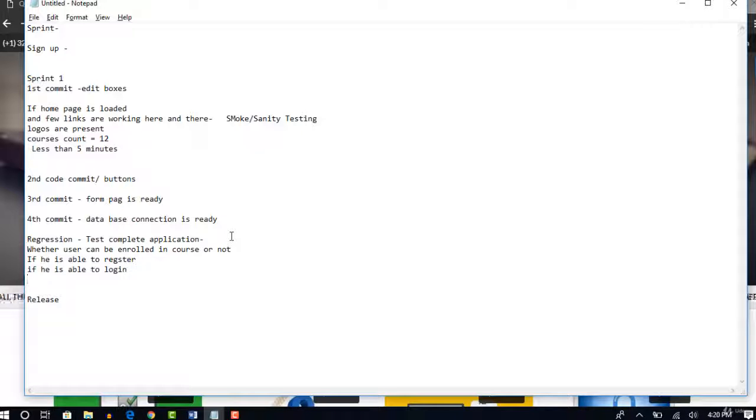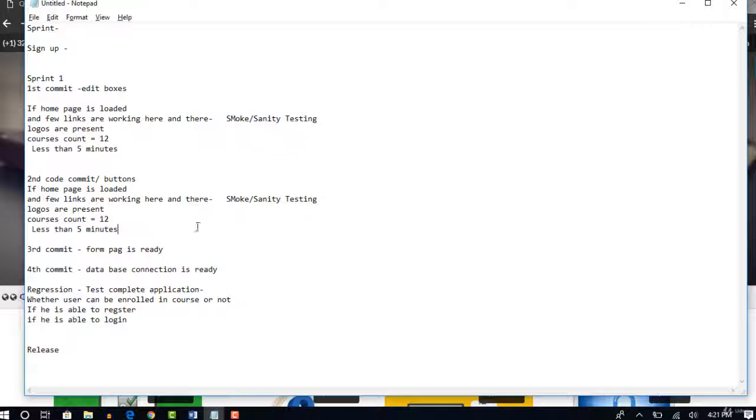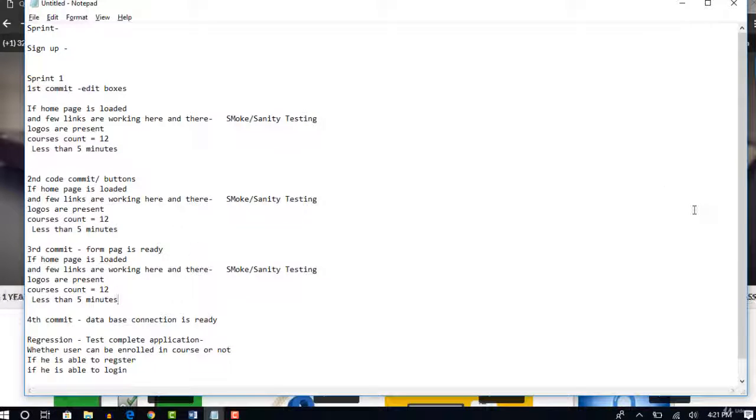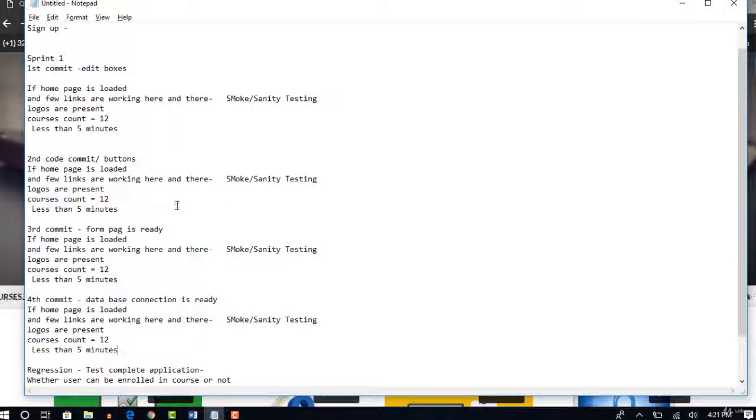Okay, so functionalities will be part of regression, but here you see that just the home page is loading, all images are present, and all the courses are there, in less than 5 minutes. So this is where smoke testing comes into the picture in your project, and this is where regression testing comes into the picture. And this should be done after each and every commit. Whenever a developer pushes some new code into your existing code, this has to be run.